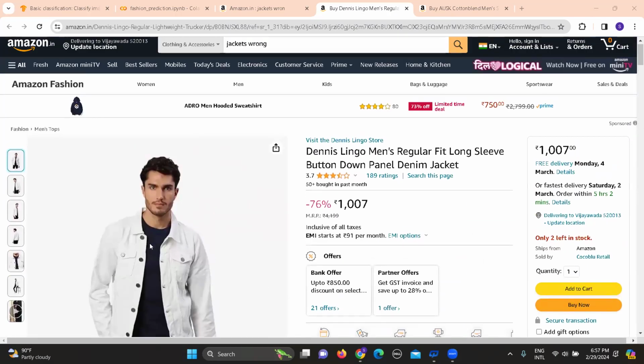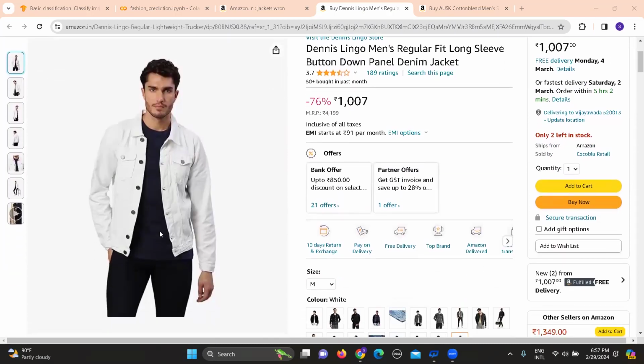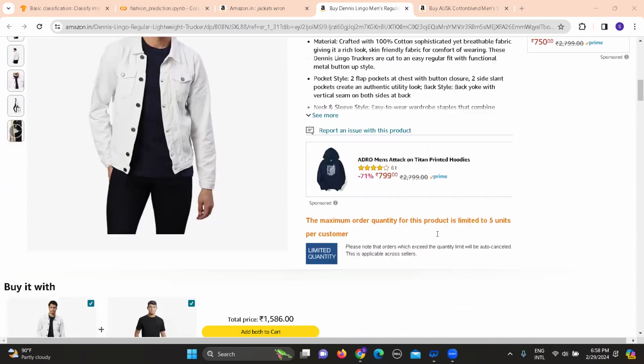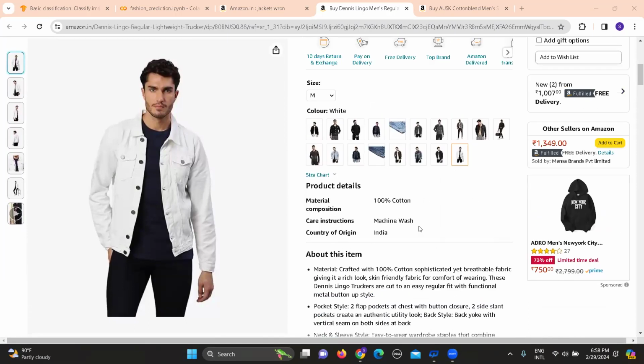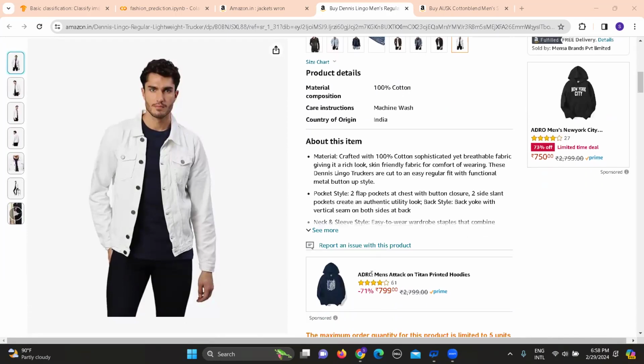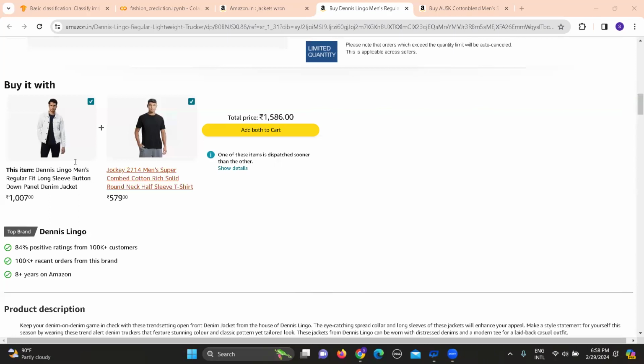Just an example: I'm going to buy this shirt. For this, Amazon gives a proper introduction and proper details of the product, and it even suggests similar items under "bought together with". That means a customer bought this product and also bought another product, and they are combined together.